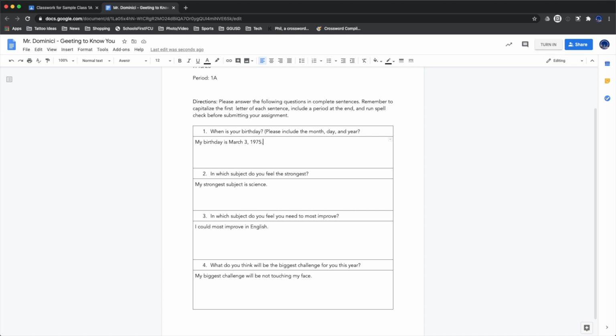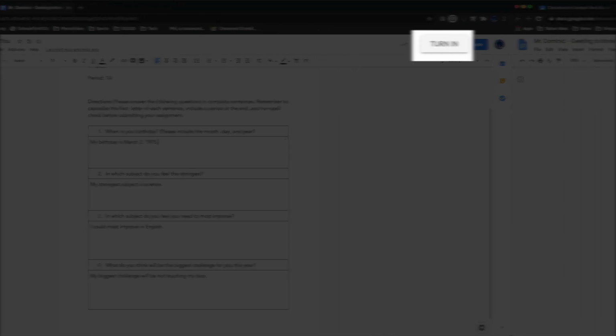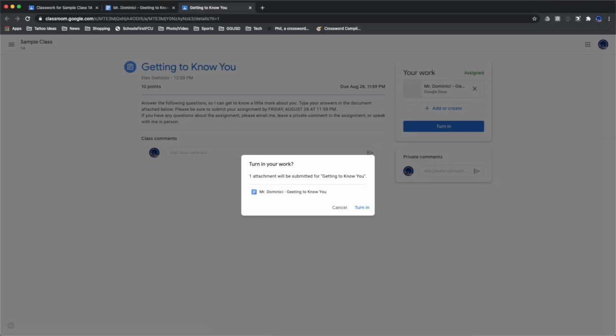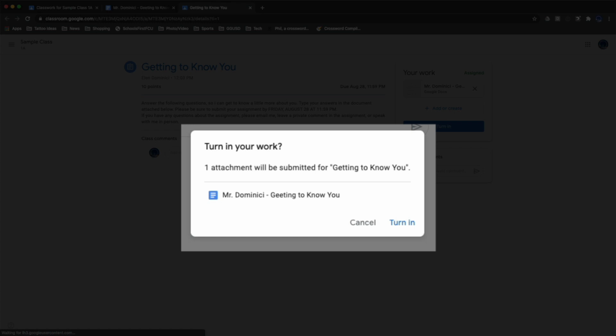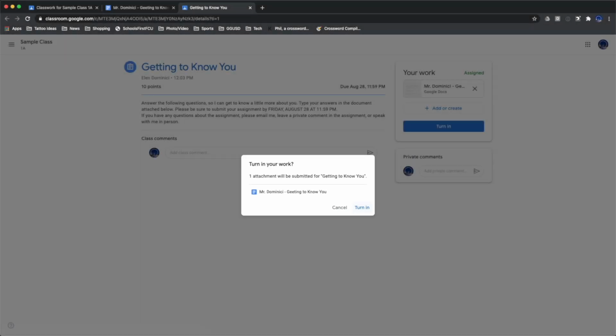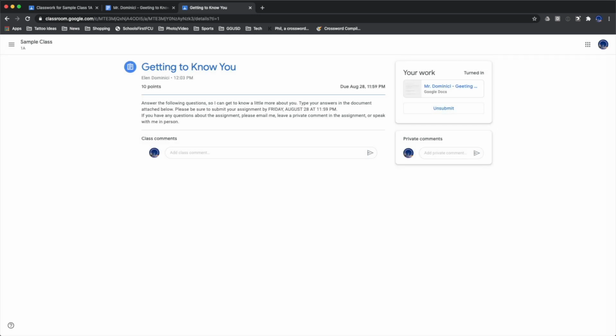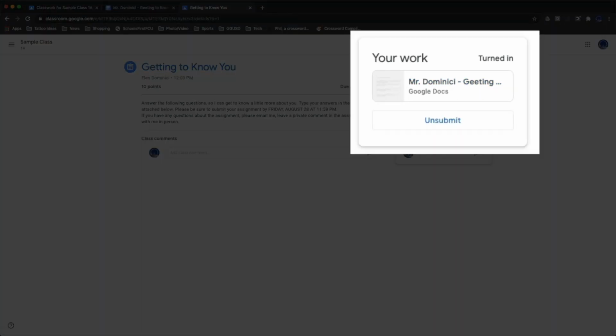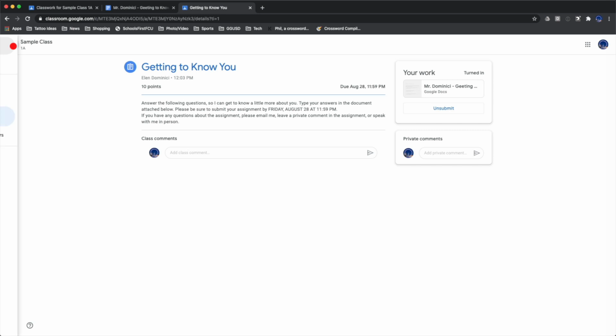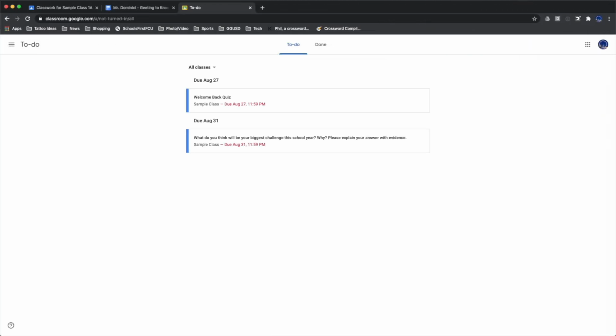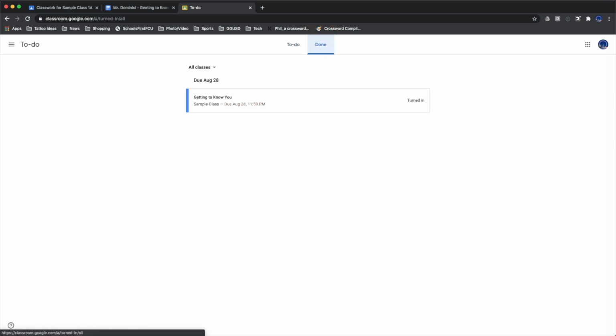All you have to do is up in the right-hand side, you click turn in. It will ask you to confirm it basically. Are you sure you want to turn it in? Yes, I want to turn it in. And if you look over here, notice where it says your work, it now says turned in. And if we go back and we look at our to-dos, notice now there are only 2 of them. And done has 1 assignment because we just turned it in and completed it.